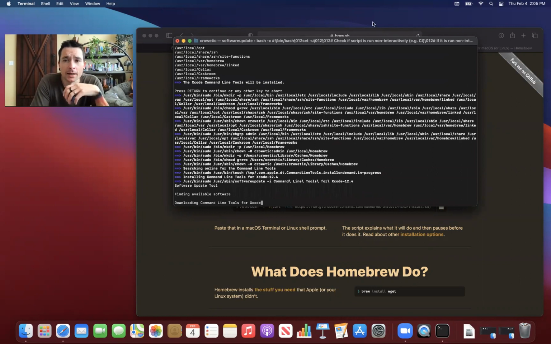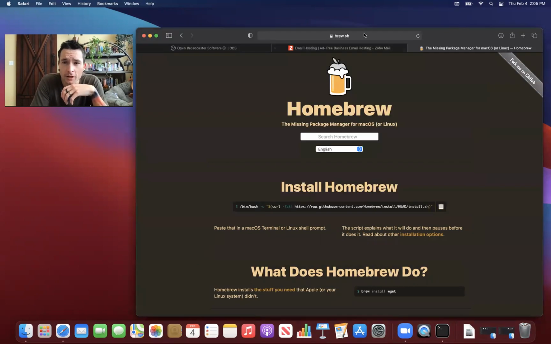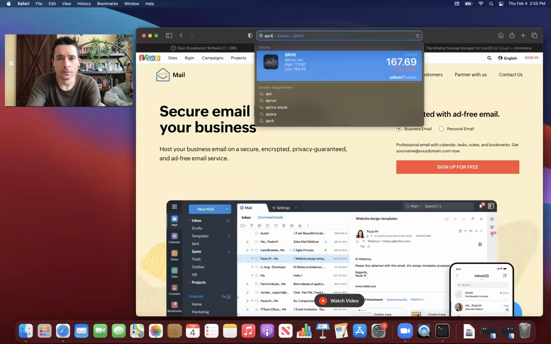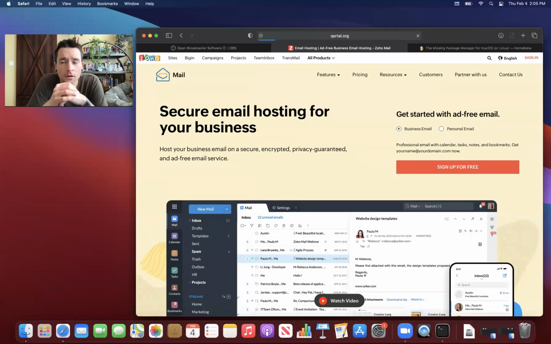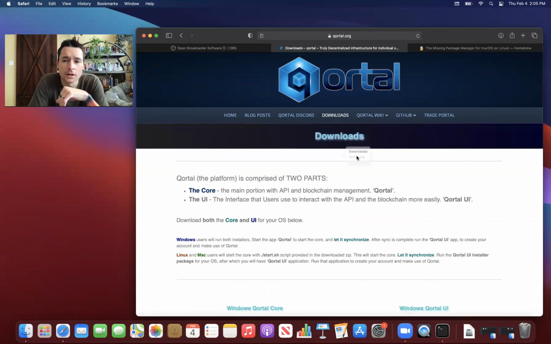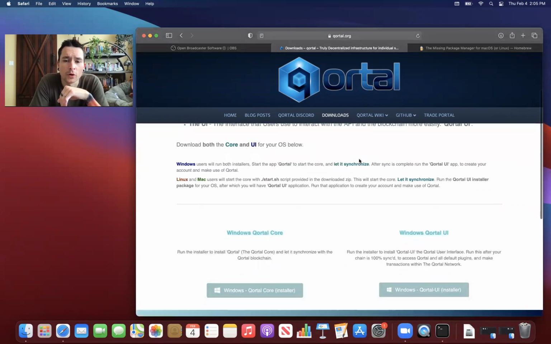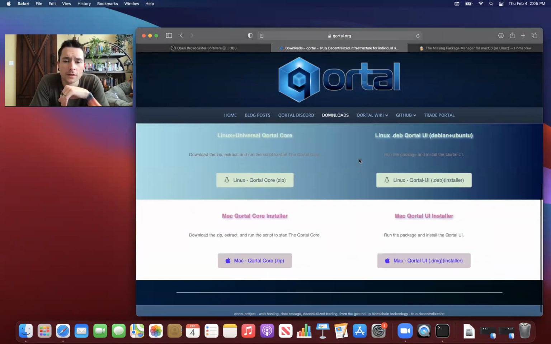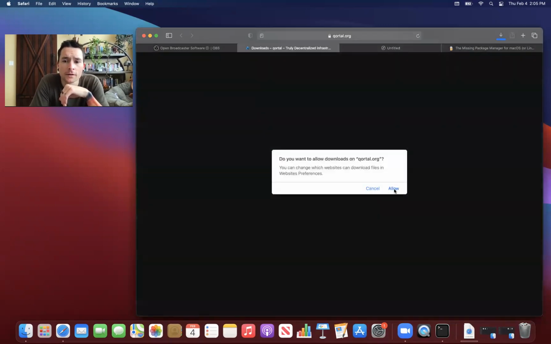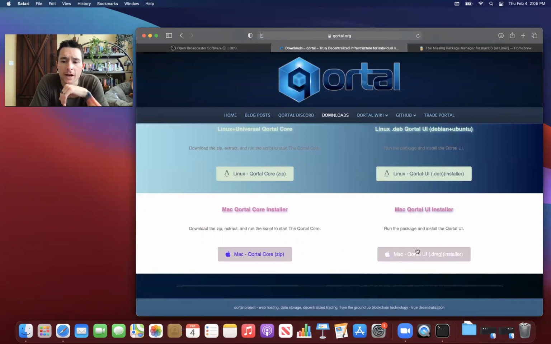And in the meantime, we can go to qortal.org and to the downloads and start the download for both the Mac core and the Mac UI.